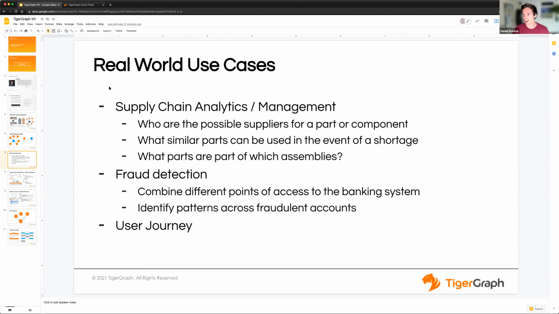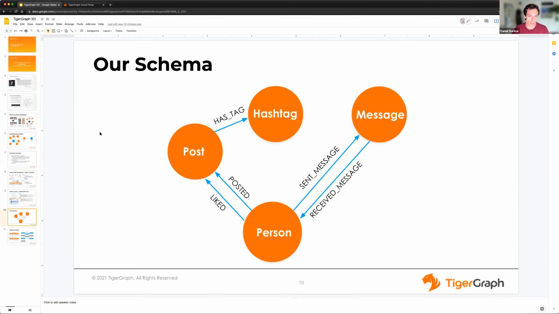So that's a lot of talking. Let's get into the fun stuff. Today we'll be building out a very basic mock social media graph. So we're going to have a person, or multiple people rather, and those people will be posting and liking posts. And those posts can have hashtags. And additionally, those people can send messages between each other.